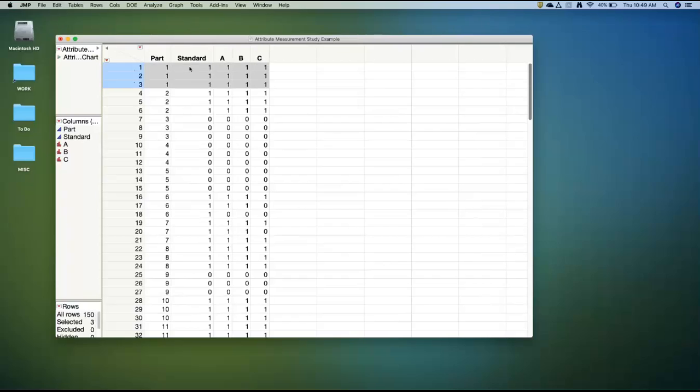So part number 1 is truly conforming. It is a good part. Of course, the appraisers don't know that. That's the whole purpose of doing the study. And when you do this, you'll see that operator A, when they looked at it 3 separate times, each time correctly said, yes, that part is conforming, and operator B, the same thing, and operator C, the same thing. So of those 9 measurements made by those 3 operators 3 times, they got it correct every single time. They all said it was conforming every time they looked at it, and that part was truly conforming. And you can go down and see where they're agreeing and where they're not.